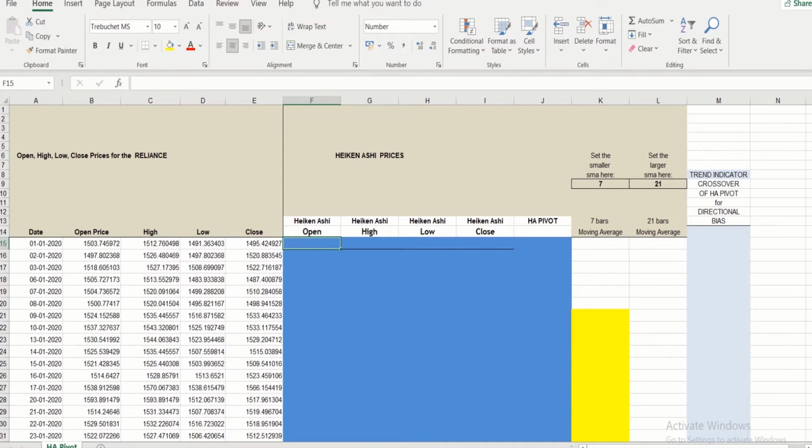To calculate the Heikin-Ashi open values, we just take the open of the previous period plus the close of the previous period, and we just divide these values by 2. Next, drag and drop the formula to fill the cells.